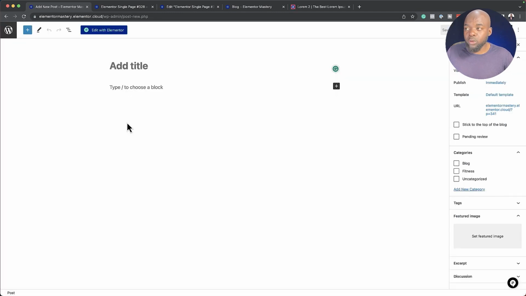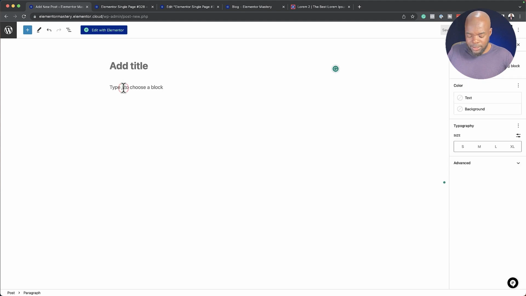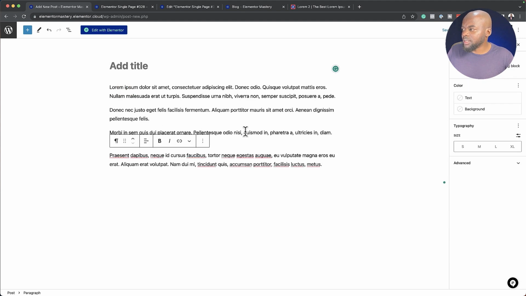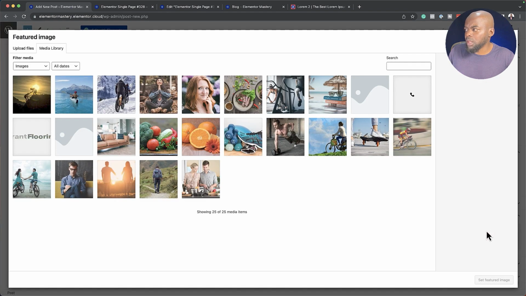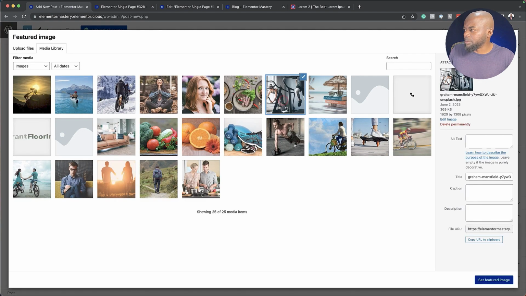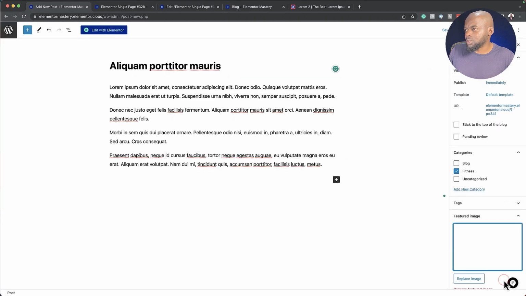So the way to add your blog post is to just start adding it here in the block editor. So you don't need to activate the Elementor builder. So you just want to go in and start entering your content. So I'm just going to enter in a few text here. And then for the title, I'm just going to paste this general title here. Over here on the right, I am going to set my category. So I'm just going to set it maybe to fitness. And I also need a featured image. So I'm going to come over here and add my featured image and then click set featured image.